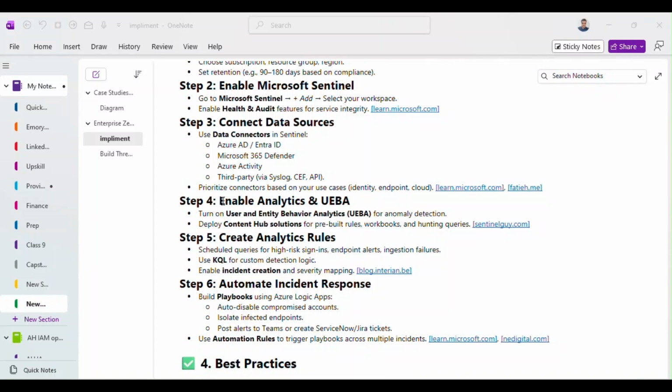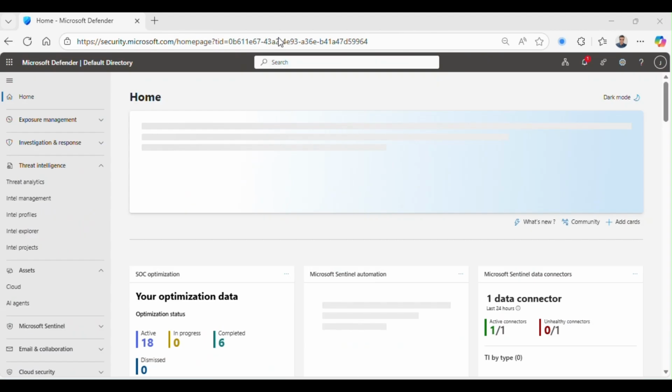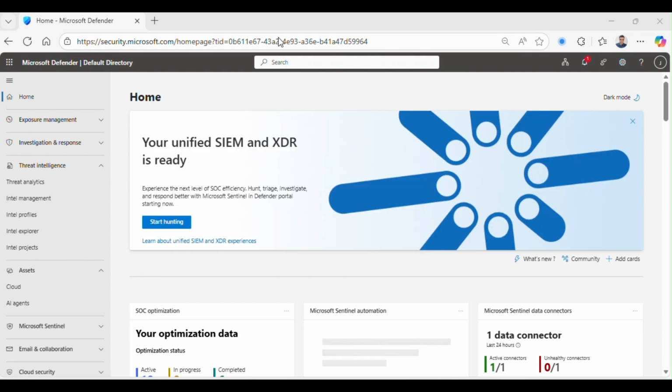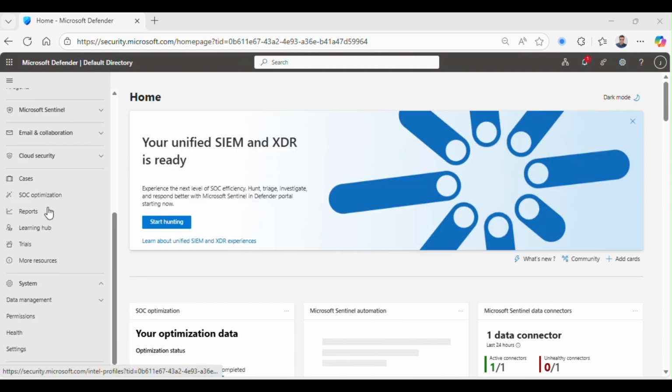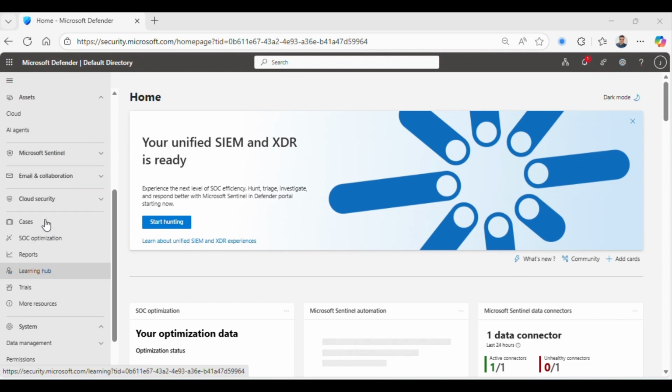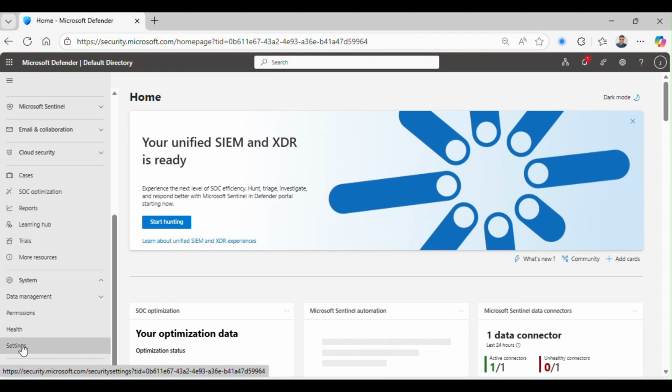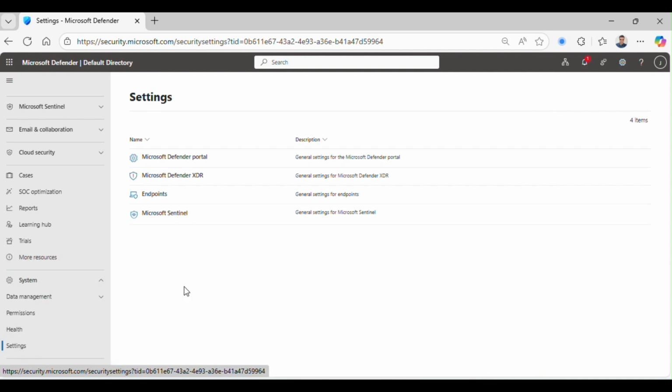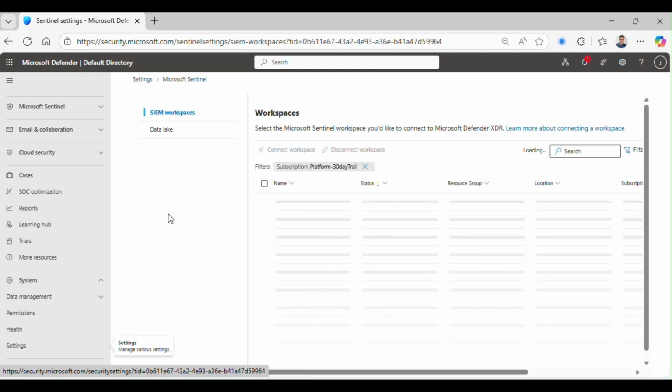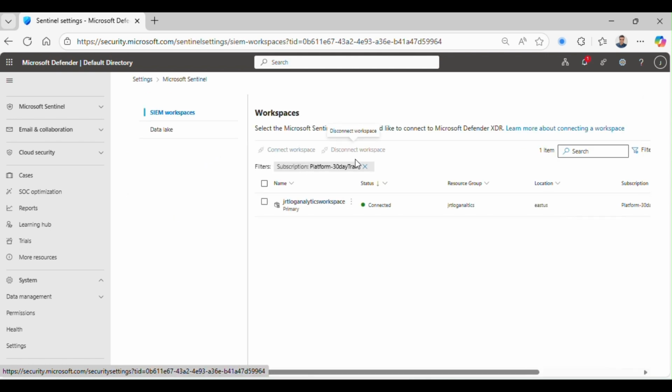Now let's turn on user and entity behavior analytics, UEBA, in Microsoft Sentinel. This is helpful for anomaly detection. So you just see the steps on the screen. They are easy. You just need to scroll down to the bottom of the Defender portal, select settings, and then select Microsoft Sentinel.